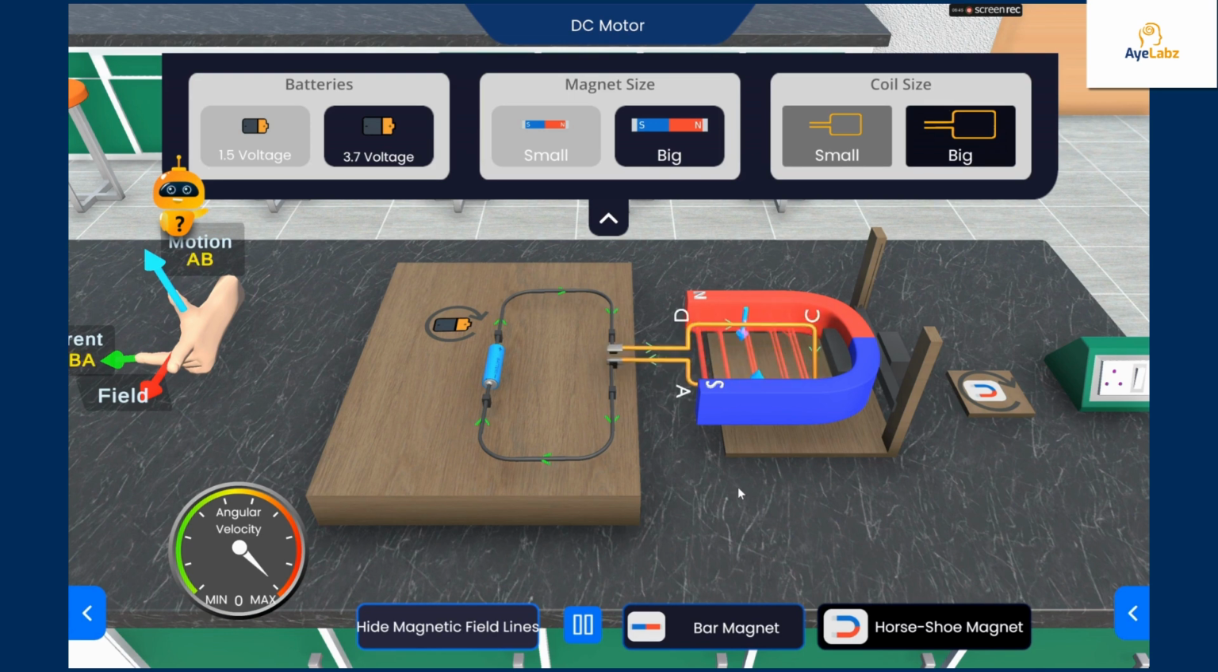With these factors in mind, battery power, magnet strength and coil size, explore how the motor behaves under different conditions. Try combining higher battery power with the strong magnet. What happens when you reduce the size of the coil but crank up the voltage?